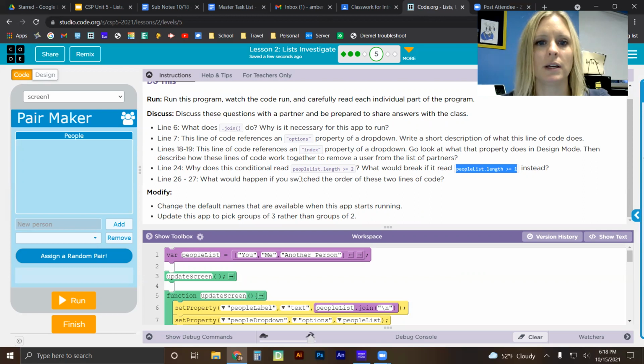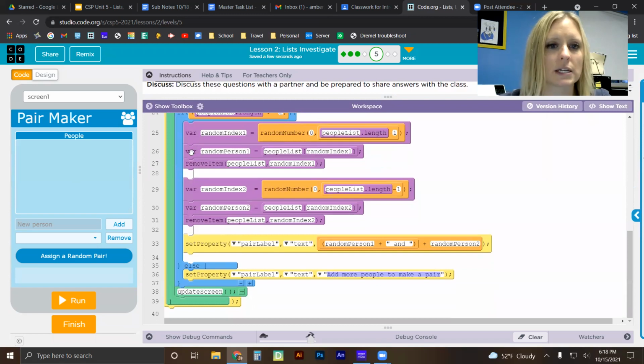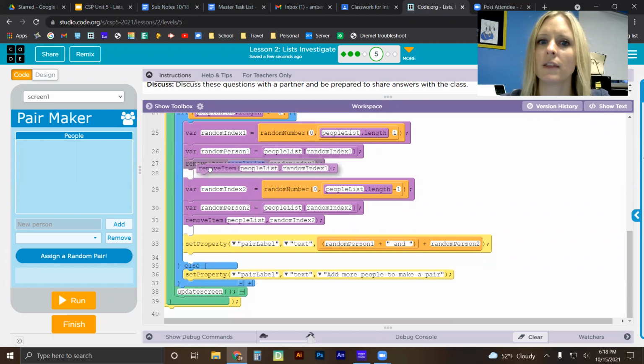What would happen if you switch the order of lines 26 and 27? Let's look at those. 26 is finding the random person number 1. 27 is removing that person.